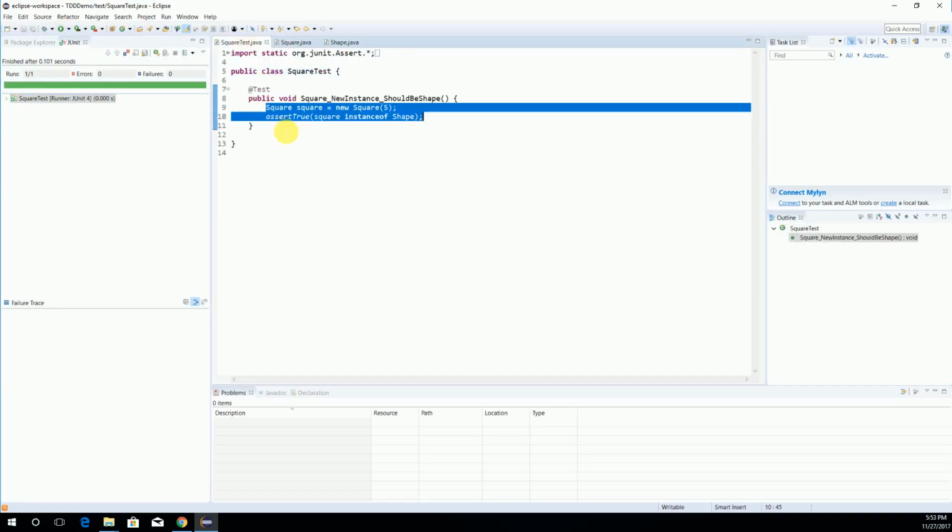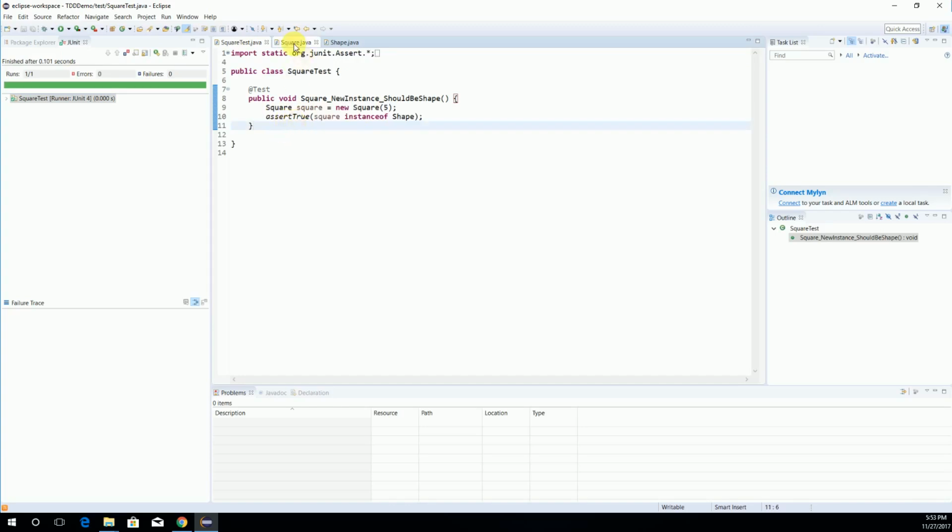So now that our unit test passed, we have to write another unit test because we're not allowed to write any more production code. So next we will say square with side 5 should return area 25.